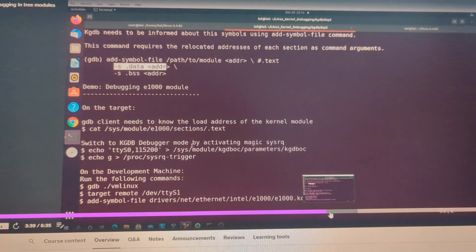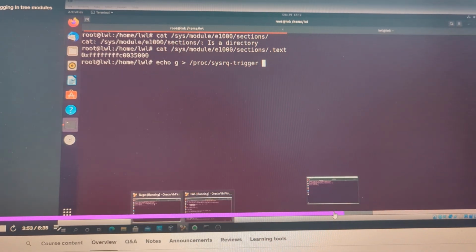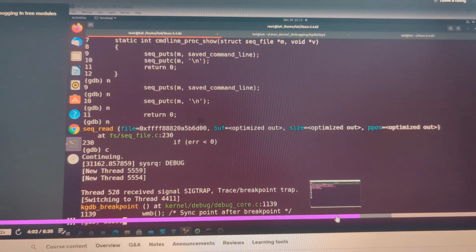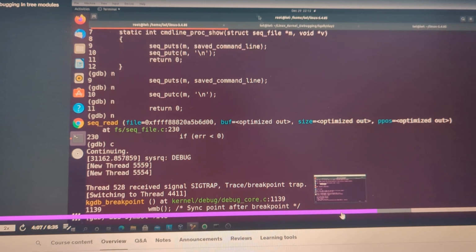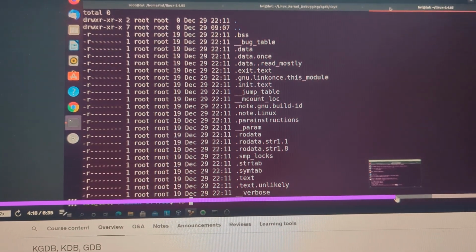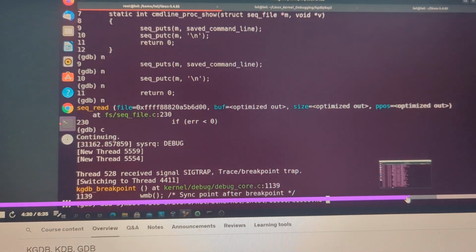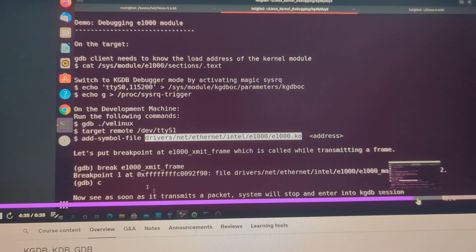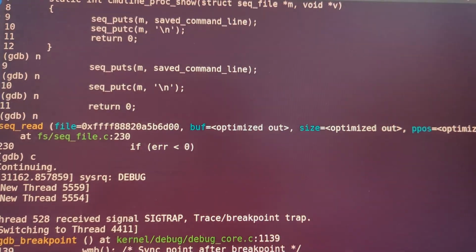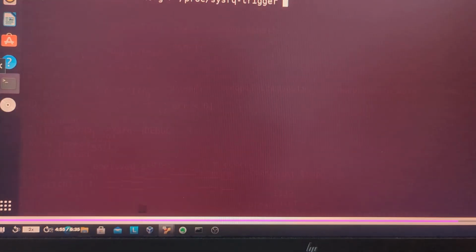Now we need to switch to debug mode, so we use the magic sysrq sequence. Now the target is in debugging mode. On the development machine, we are at a breakpoint. Now we need to load the module: add-symbol-file, then the path to the .ko. We have the .ko in the drivers/net/ethernet folder, where we have all the object files and the .ko. Then we need to provide the text segment address, the address we got from the target. Let's write it, and the next one is 5000.